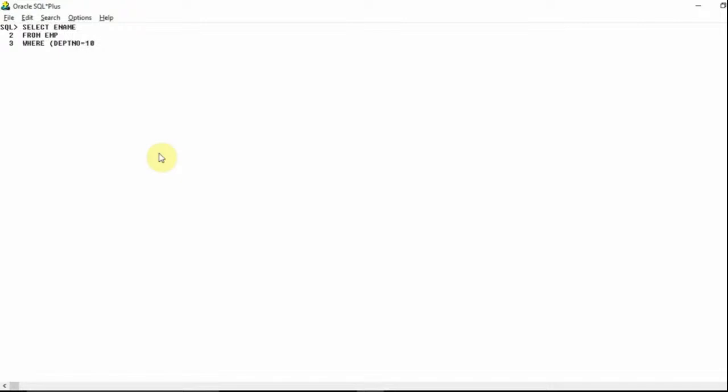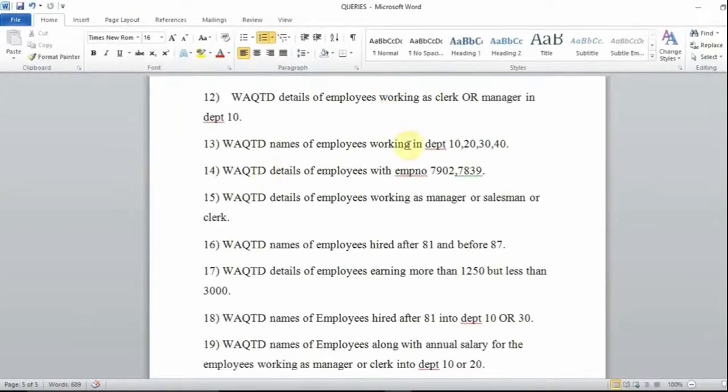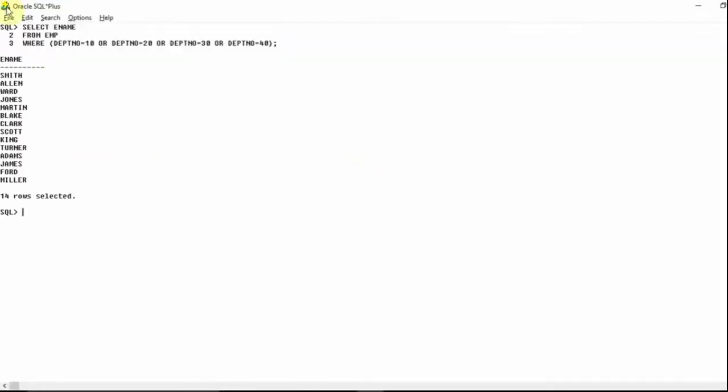Okay, so DEPT number equal to 10, after that or DEPT number equal to 20, or DEPT number equal to 30, or DEPT number equal to 40, and close the bracket, close the query. So if I write like this, then you can see all those conditions I have taken: 10, 20, 30, 40. Yes, I hit enter, and you can see these are the employees who are satisfying the above condition.